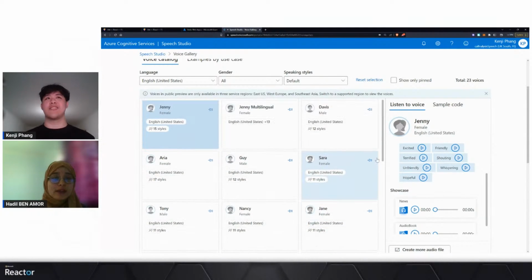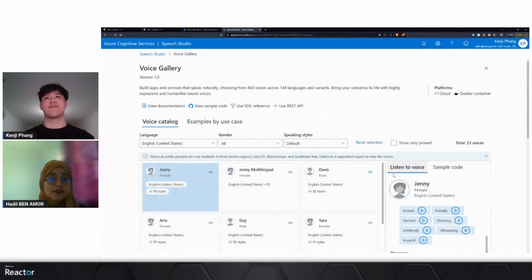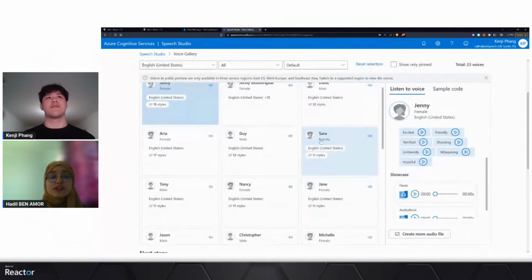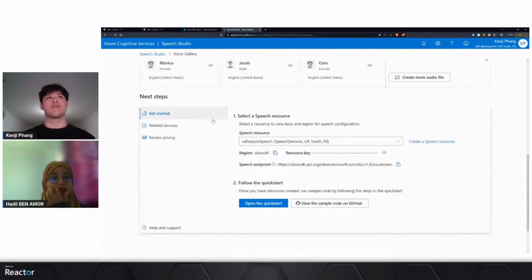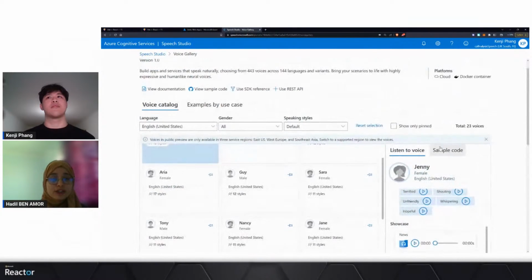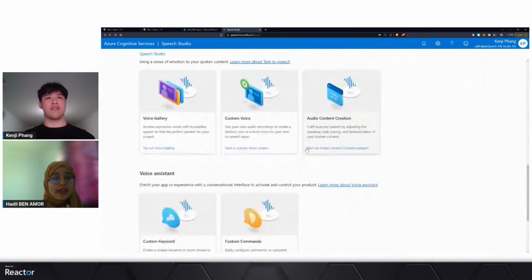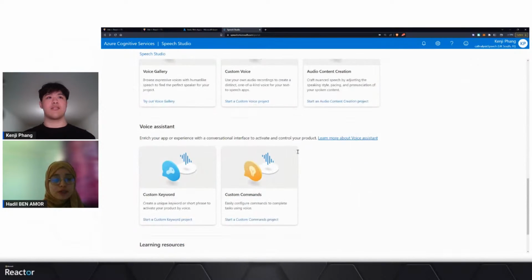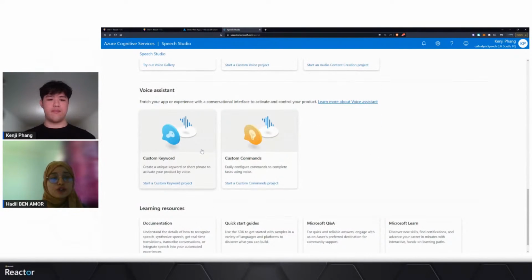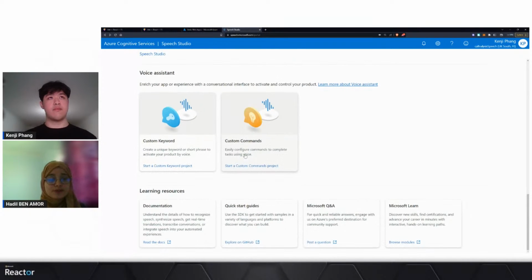It's actually really amazing. We have more than 400 voices and more than 100 languages. You can also view the documentation or view the sample code in the GitHub repo. We can also have the voice assistant, which creates a unique keyword or short phrase to activate your product by voice. You can try them all or customize it within your projects.